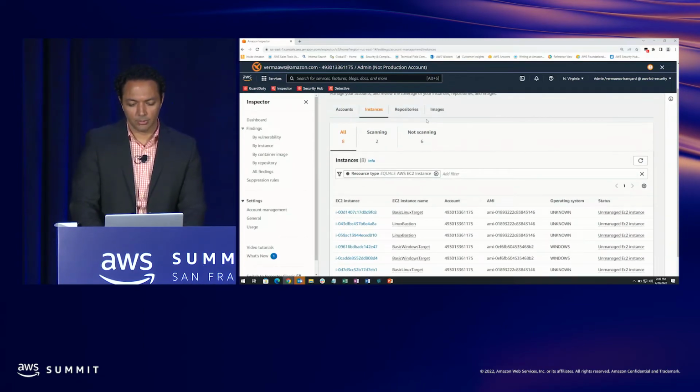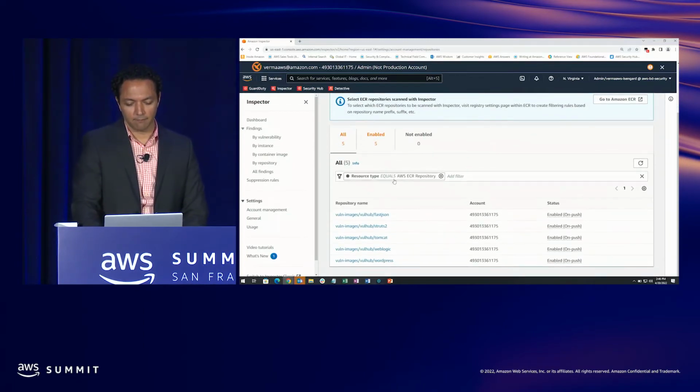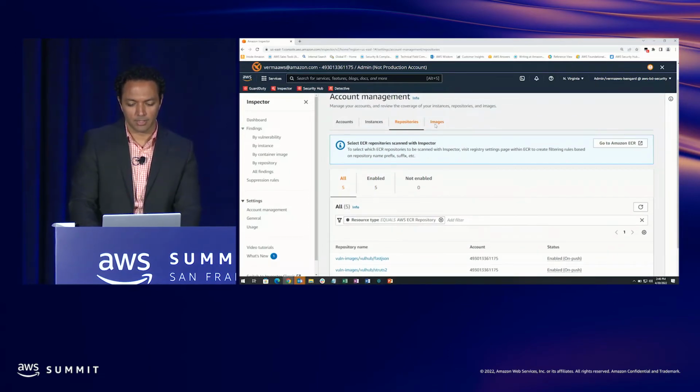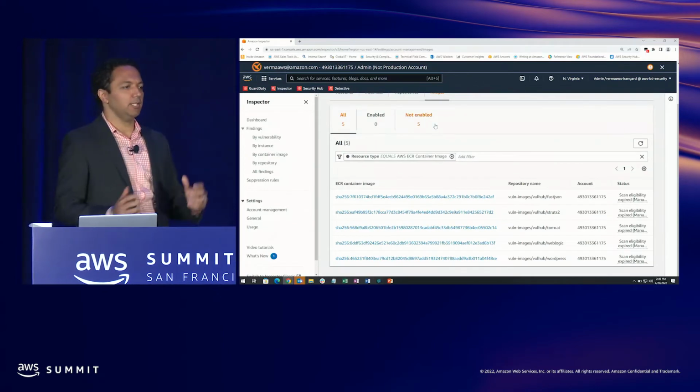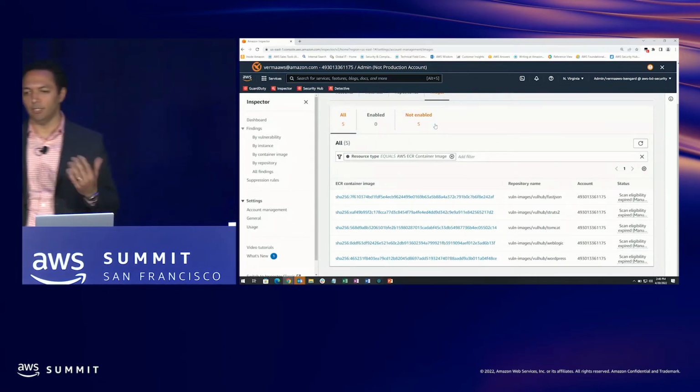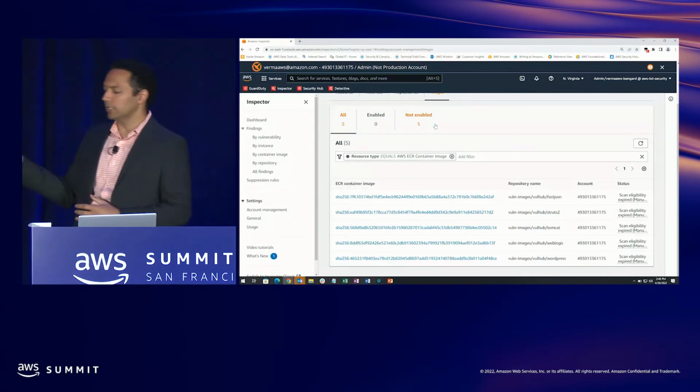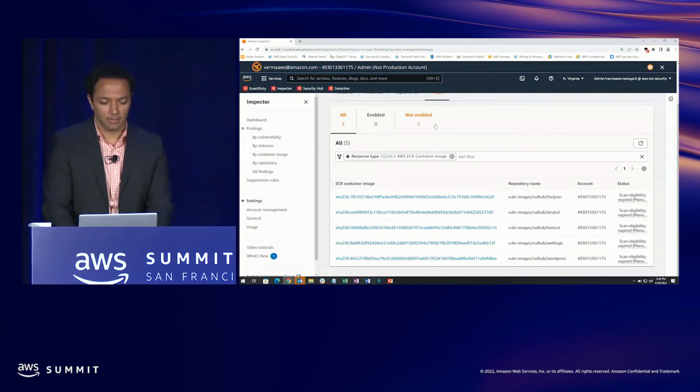I can also go into the repositories for the containers and view all of the container repositories here, and then go all the way down to images as well. This inventory is automatically updated, so anytime new resources are added, they'll be automatically populated here. And if Inspector is enabled at the account level, it'll automatically start scanning them.